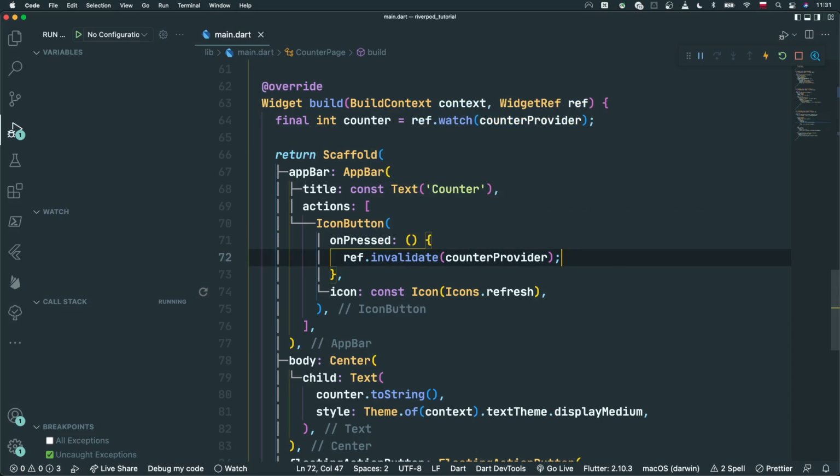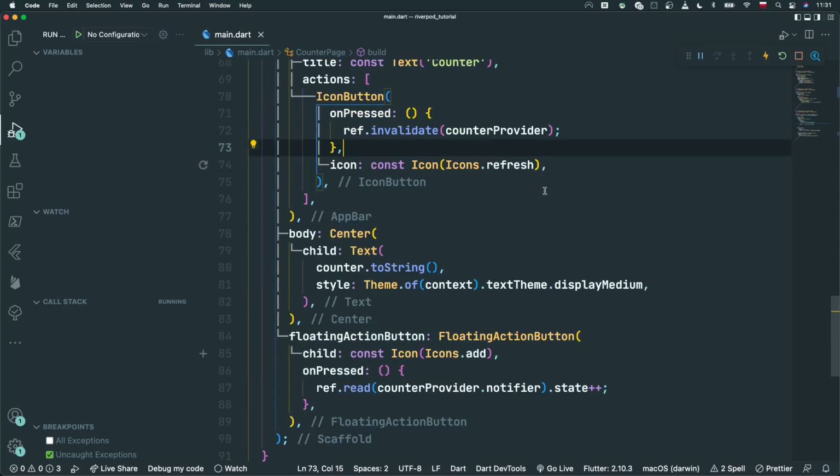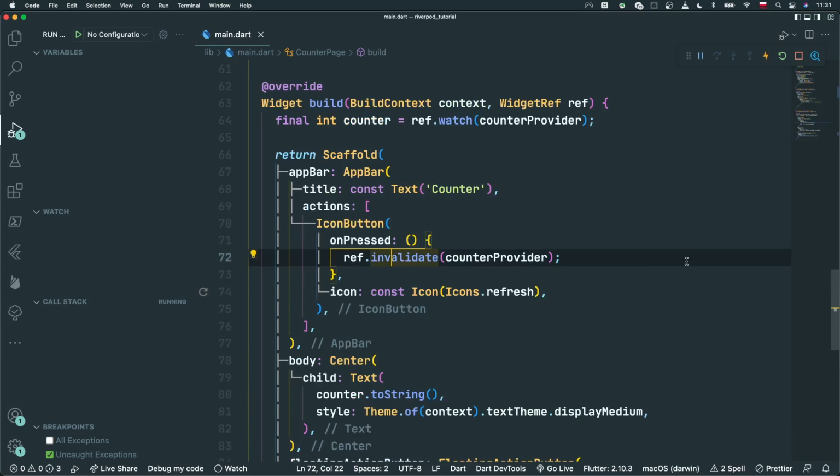So by now you've seen that we can use watch to continuously watch a provider and rebuild the widget whenever the value changes. We use read to perform one-time read, and this is very useful and actually mandatory from something like on-pressed callbacks for buttons and stuff. And then we also have invalidate, which resets the state. But how can we trigger something like navigation or show snack bars or dialogues, alerts, and so on, or any kind of other action? How can we do that?